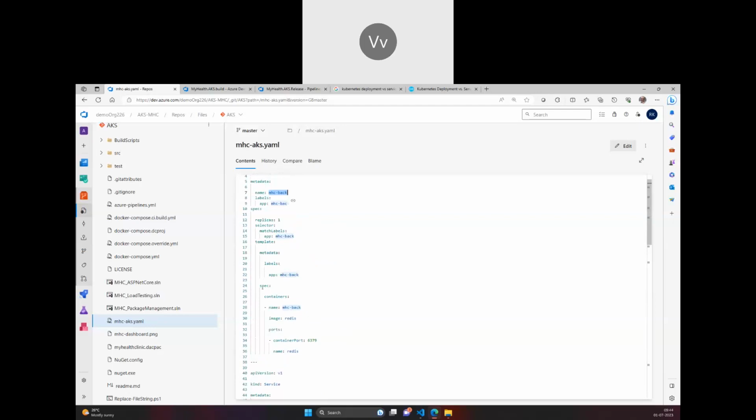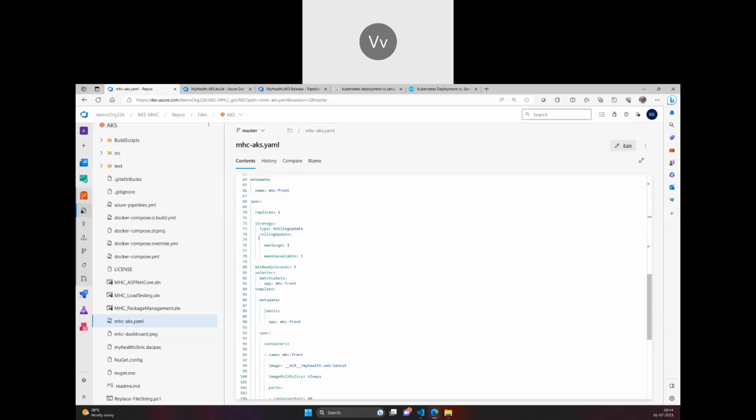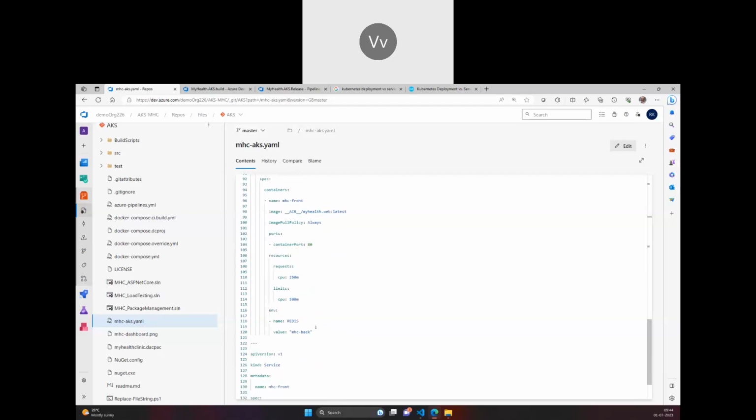Some more things I'll explain here are the specifications. I said containers; you will see the image name and what container name it should be running with. In a pod, you can have multiple containers. That's where you can see here.